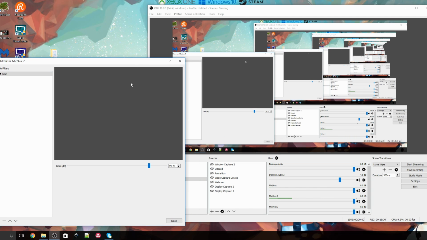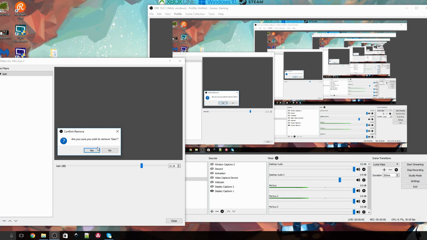Also, I had to boost my mic by quite a bit, like 15 dB. So 15 dB got me roughly there. But you can see, it basically helps zoom in on a portion of the audio that you really want to get. Let me get rid of this because I don't want to keep that.